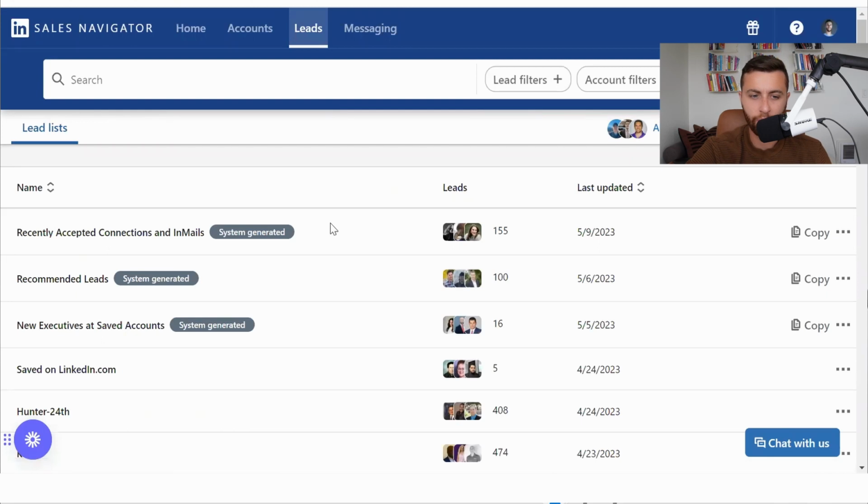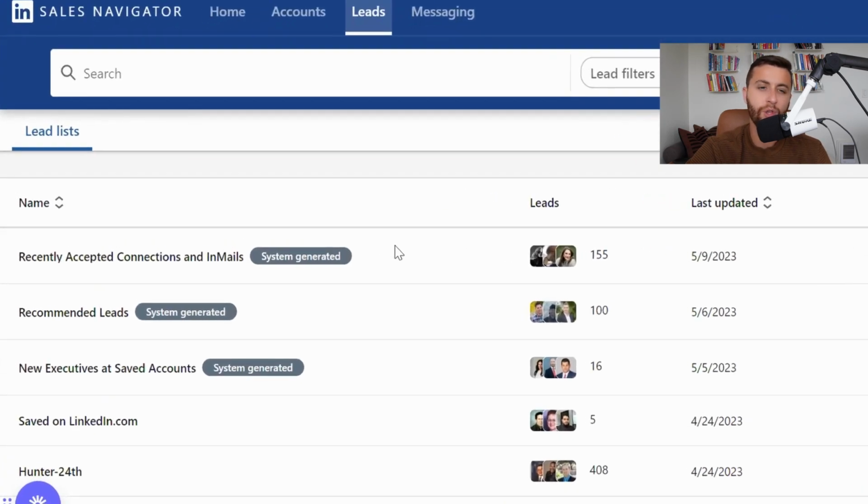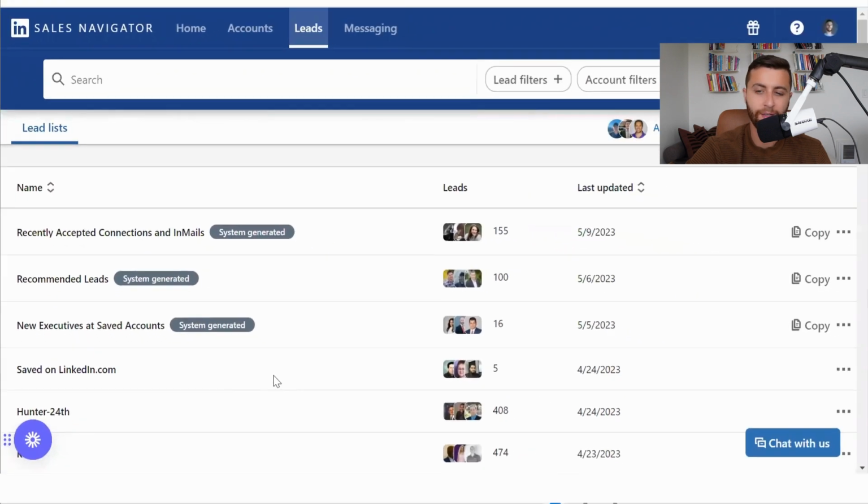So once you do this, you're going to want to move leads through your leads pipeline. Now, you could see here, we have different lists for different purposes. What you can do is you can move leads through your pipeline as you funnel them into different stages of your outreach. This will allow you to stay on top of your leads to ensure you never fall behind.